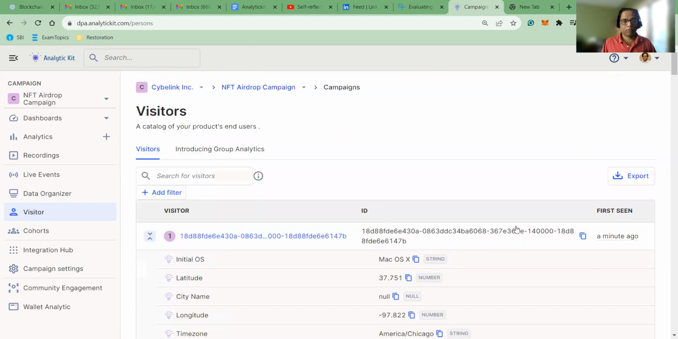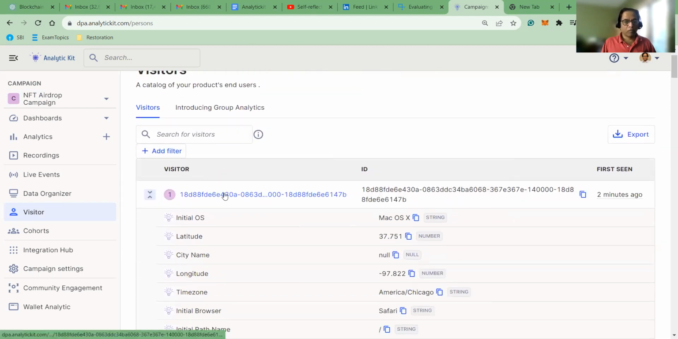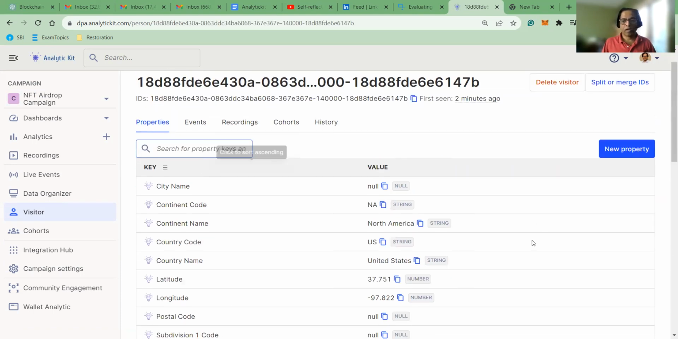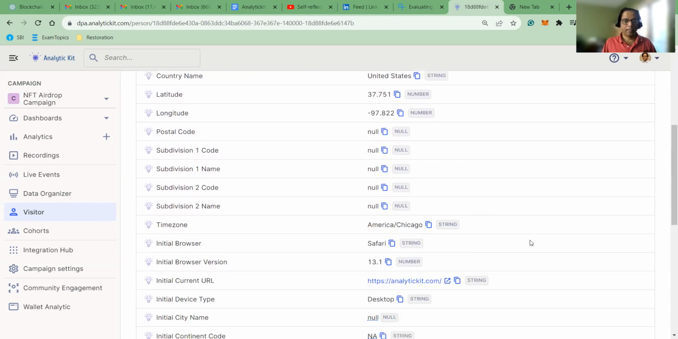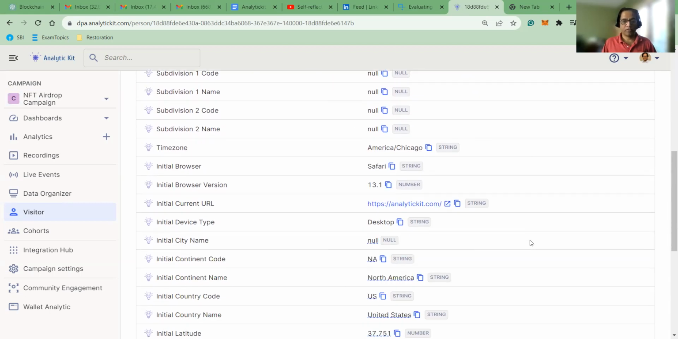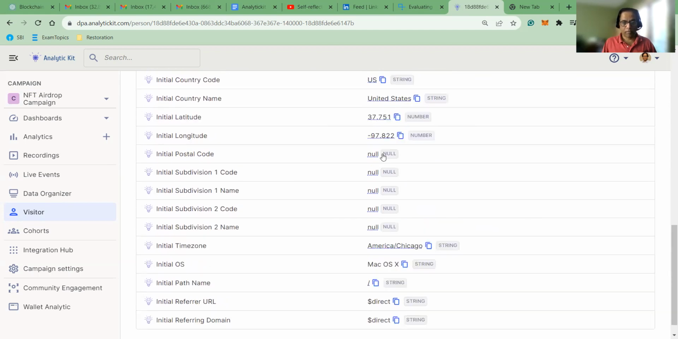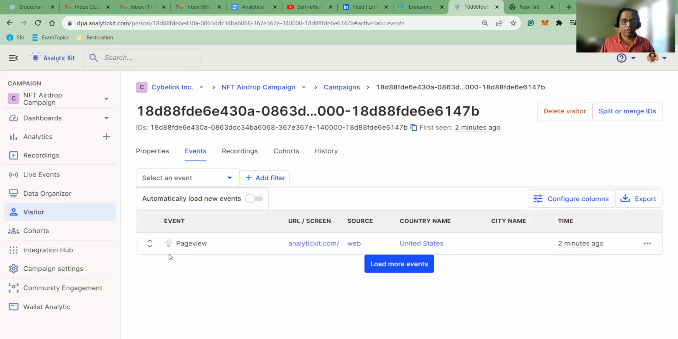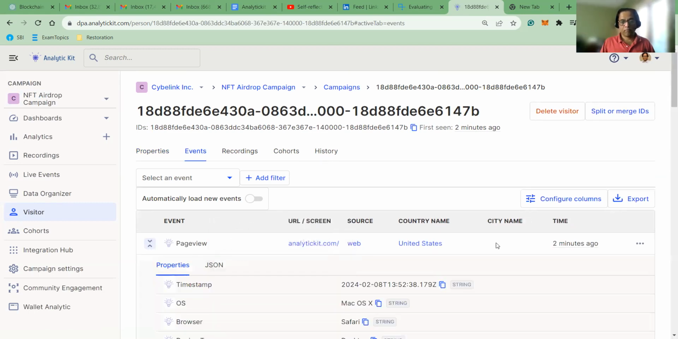Another thing I want to show: if you click the individual visitor, it will take you to a page where you can see a lot more information than the main properties associated with the visitor. For example, once you are here, if you want to see all the different events this particular visitor has, you can go to the event page and see more information about that visitor.